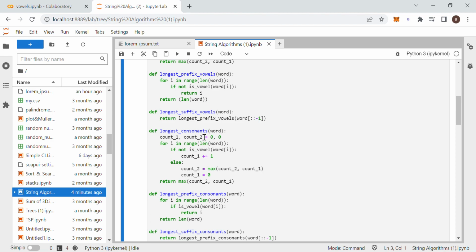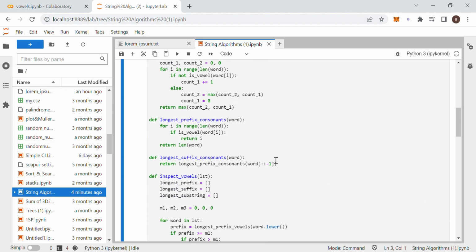Then the consonants. Here we take the consonants. The function takes a single word, the same thing, as an input, and returns the length of the longest sequence of consonants. The same thing for the prefix. The prefix function takes a single word as input and returns the longest sequence of consecutive consonants at the beginning of the word. And the suffix, the same thing. The function uses the longest prefix to find the length of the sequence of consecutive consonants at the beginning of the word in reverse.